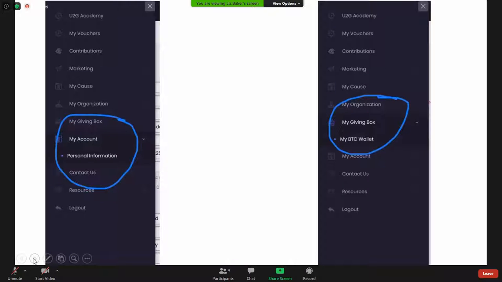So as you can see on the left hand side, the first screen is my account. In my account you will see personal information. Make sure you fill out your address and your email address. Okay, make sure that's all done properly.